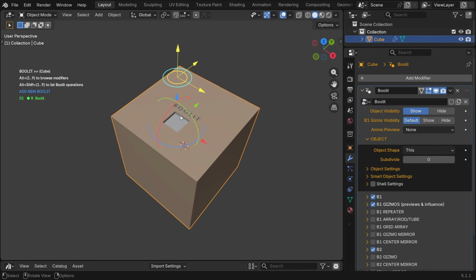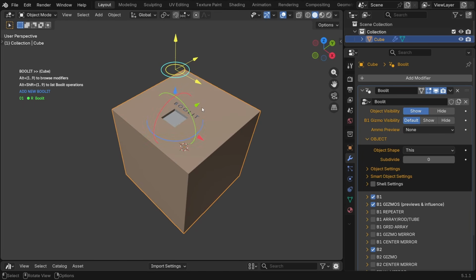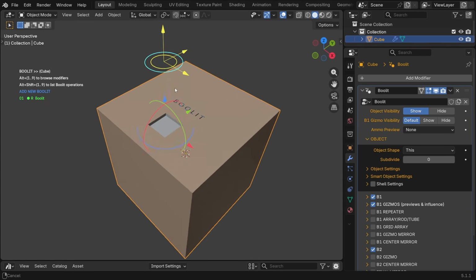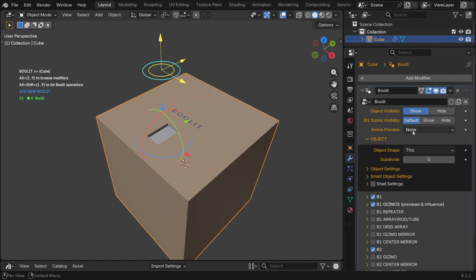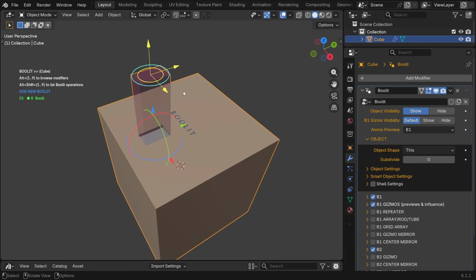You see that we already have a gizmo here, which helps us do some changes, some transformations. Also, we have this different type of gizmo above, which in this case is used to adjust the width of this profile that we're using as a Boolean tool. Now you can preview this shape by going here. You see this preview by choosing B1. So you see how it looks like.